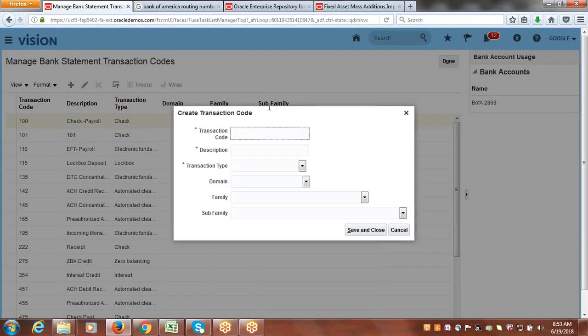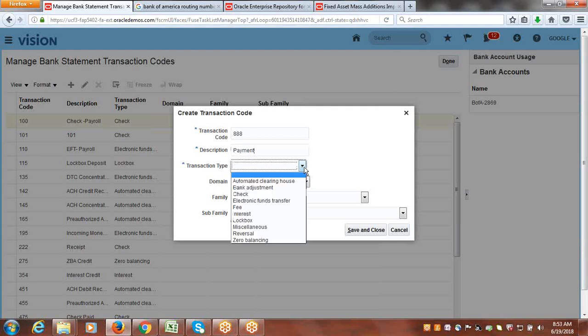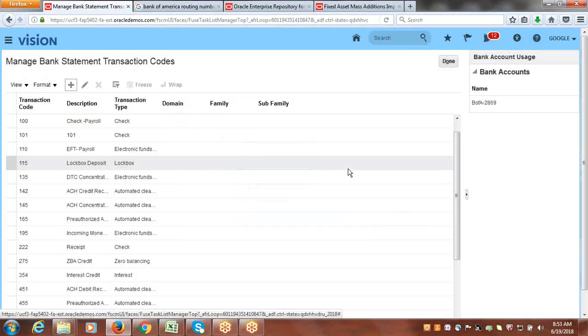So, transaction code, make it 888. Description is payment. Transaction type is check payment. Rest of the information is not required. Specification and classification not required. Done.